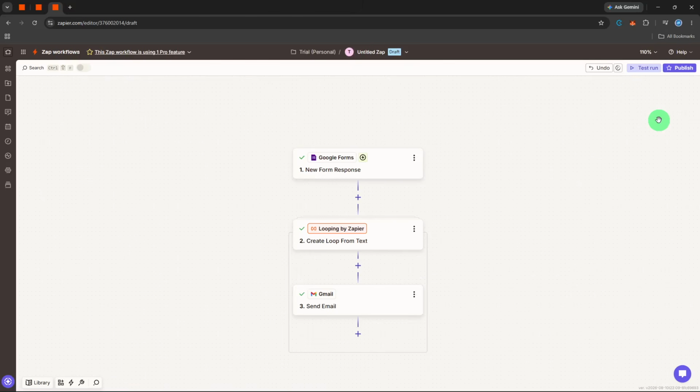Before you go, a couple of quick additions. If your trigger delivers line items like an order with multiple products, you'd use Create Loop from line items instead. I'll search for Looping by Zapier again, pick that event, and you can select the line item field from your trigger. You can even add related fields like quantity and price, so they stay bundled per iteration. If you just need an action to repeat a fixed number of times, choose Create Loop from Numbers, set Start 1 and End 5, and it'll loop 5 times regardless of any list.